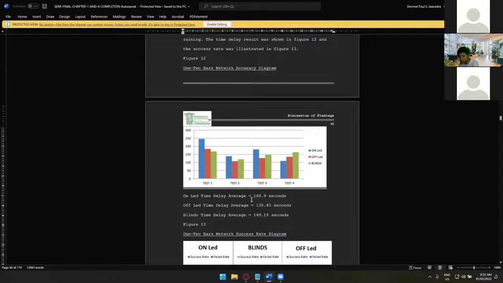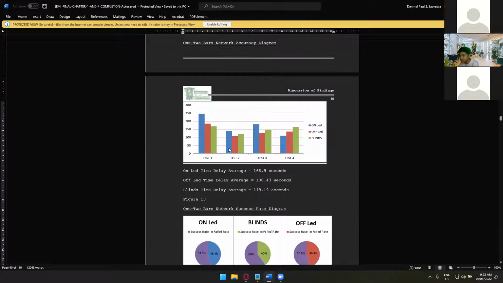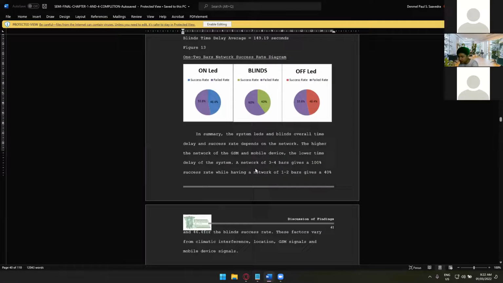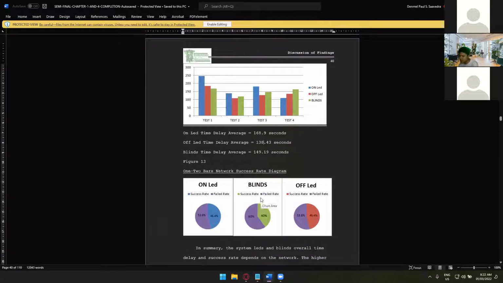So that is the one that we saw a while ago. That is why this one is not that reliable. The failed rate is higher than the success rate if the signal is only 1 to 2 bars. So yeah, that's how we tested our project before. It's like 4 tests for every signal.